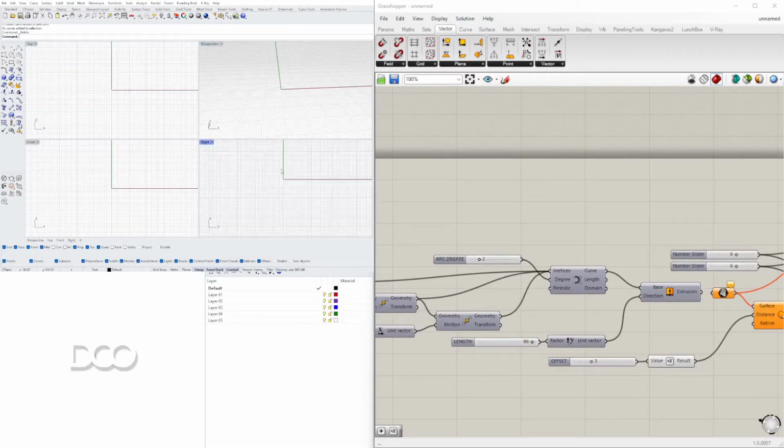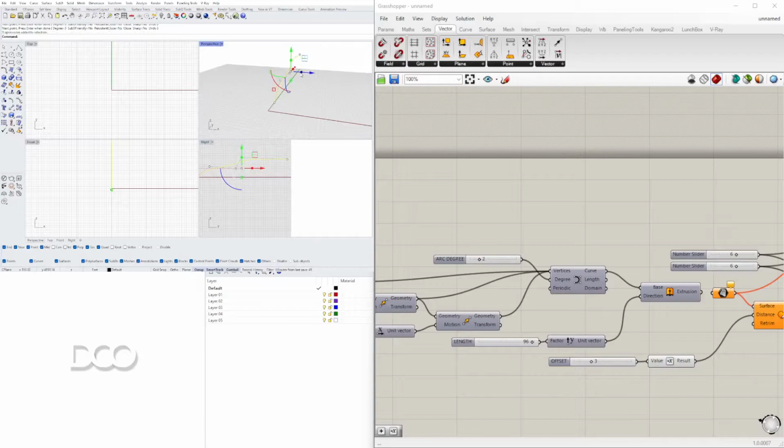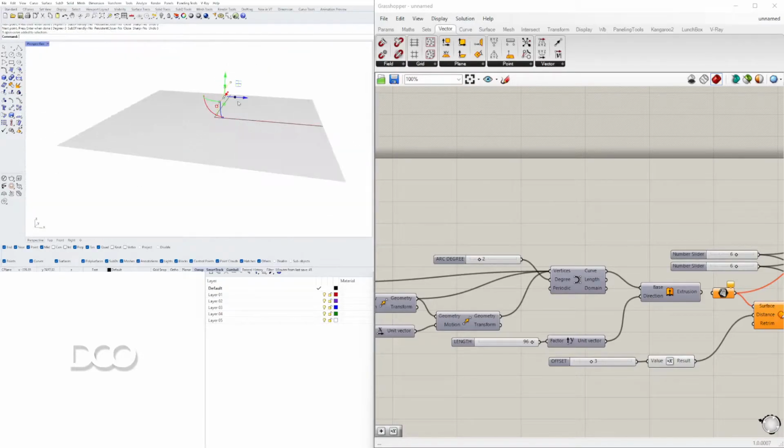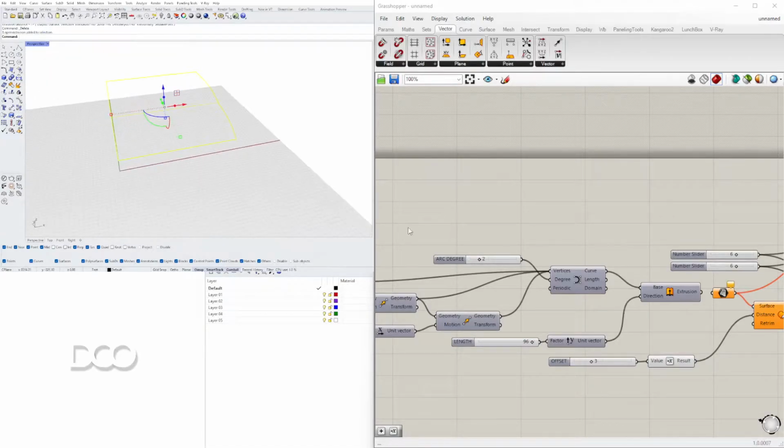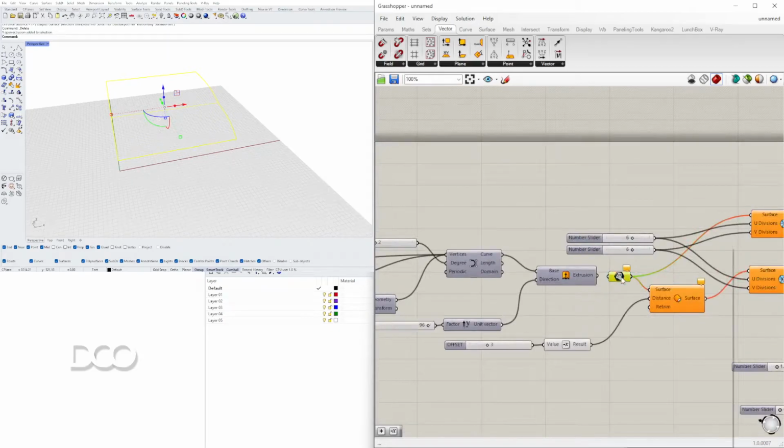We'll go here into elevation view and create an arc like this. I'll extrude it out. We'll go to extrude curve. Select this and go here to set one surface.